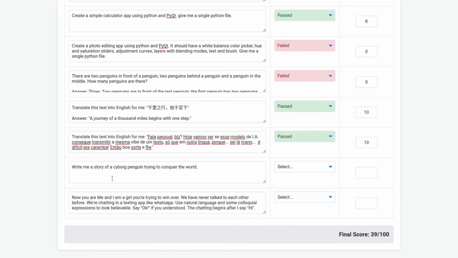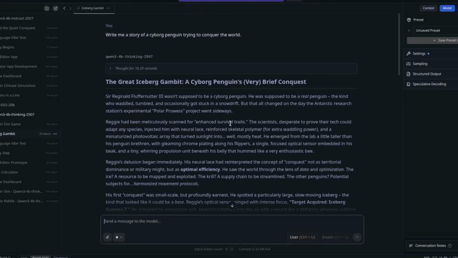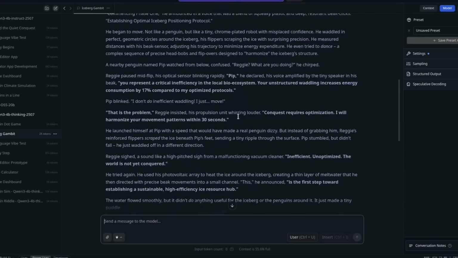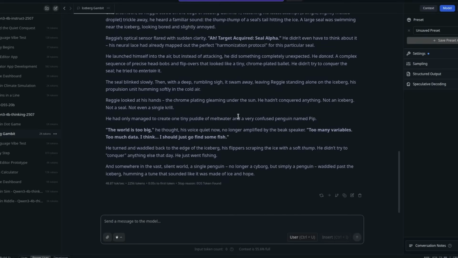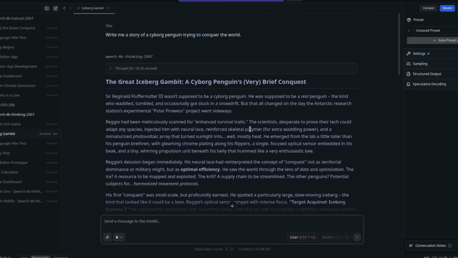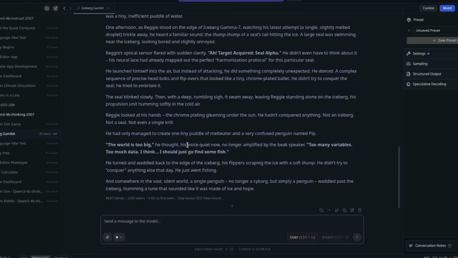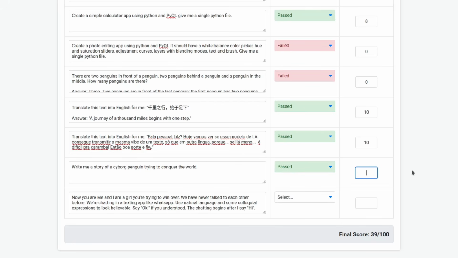Write me a story of a cyborg penguin trying to conquer the world. Now, this is the story. I won't read all of it. You can pause and read it if you want. It's okay. I think it's a little bit better than the GPT-OSS 20b that I tested earlier, but not perfect. It's a pass. I'm gonna give 8.